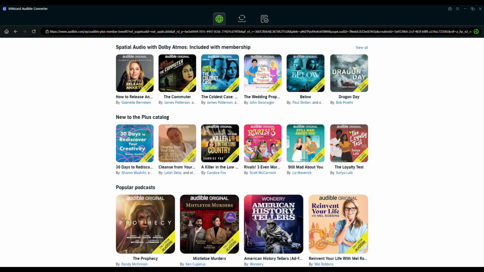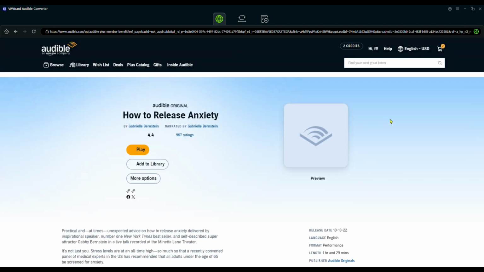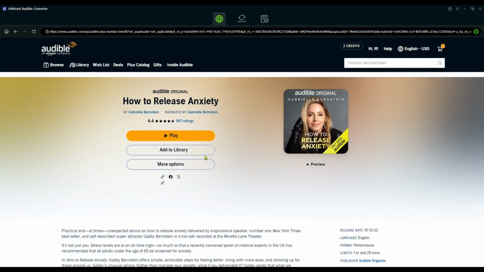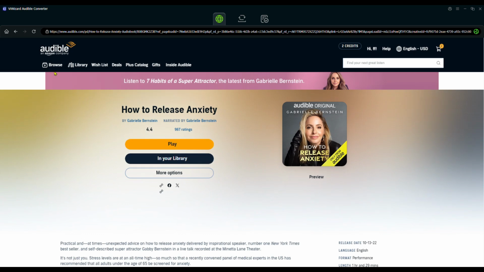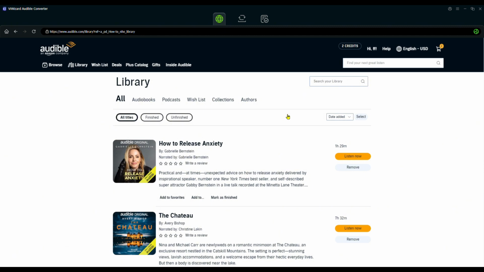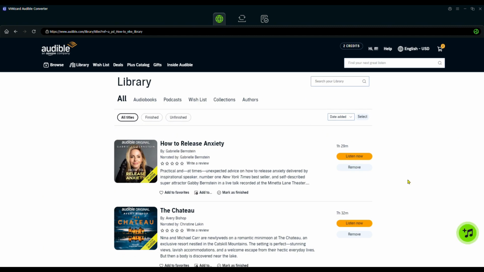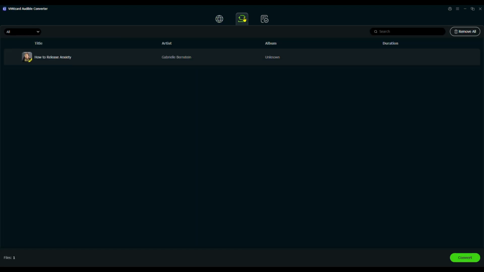Find a title you like and add it to your library. Click the plus button in the bottom right corner and select that title. Then click Add to List. Press Convert to start downloading.